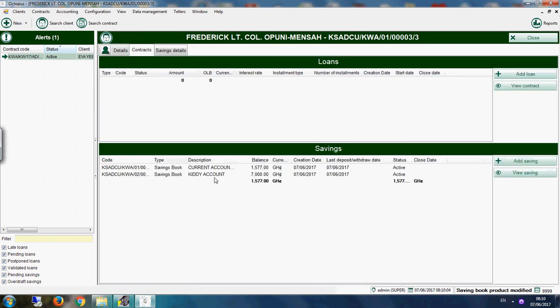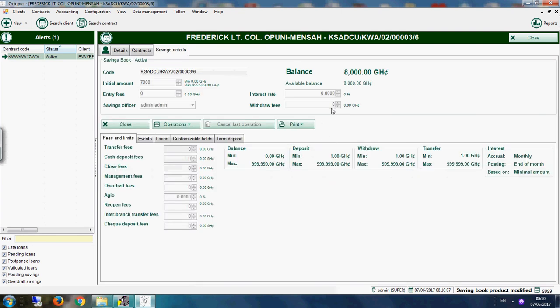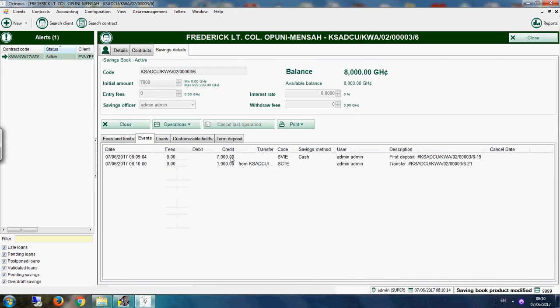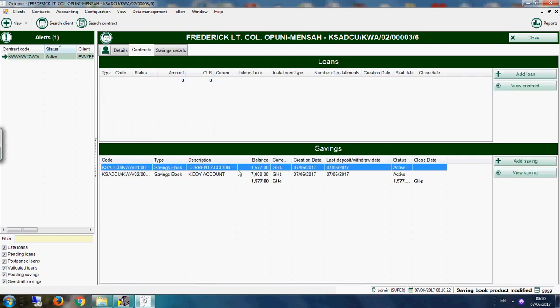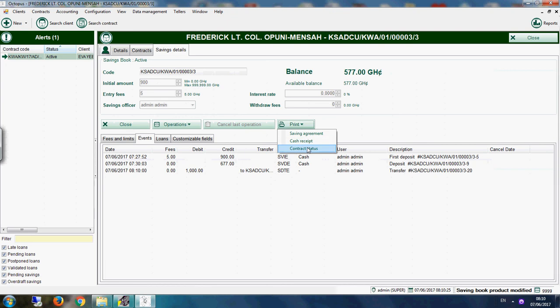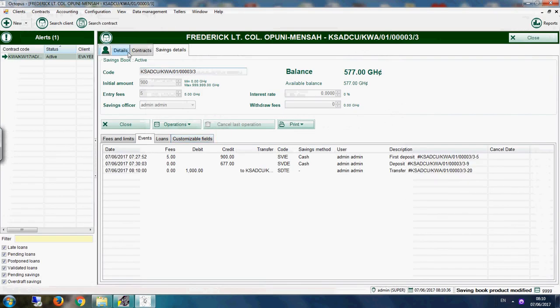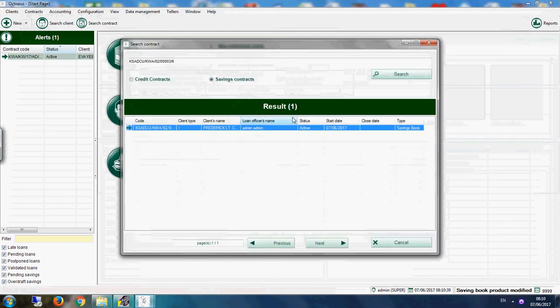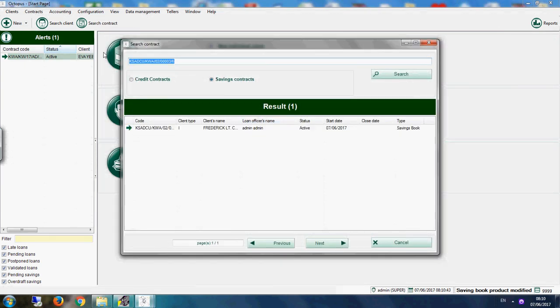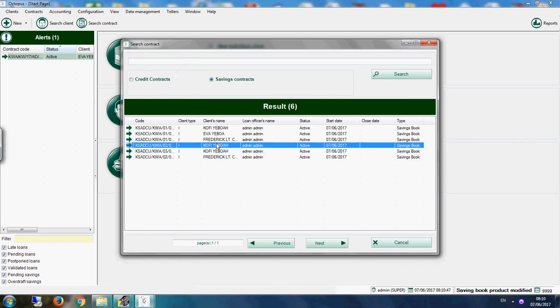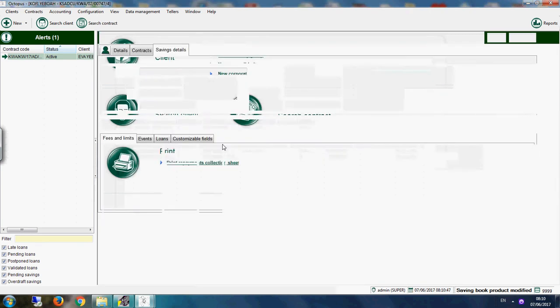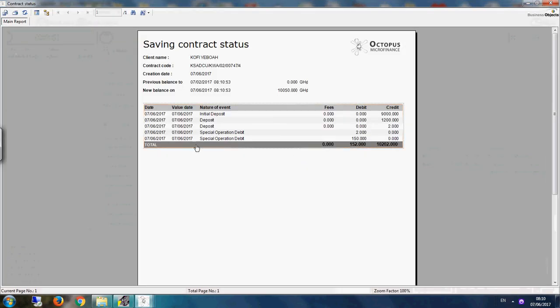When I go to the kiddie account, the system shows that the balance has increased. It was 7000 but I transferred 1000 from the current account to increase my kiddie account. Indeed, that is how the transaction works. Customer statements can be generated in the system, and the statement of accounts will show all the transactions.